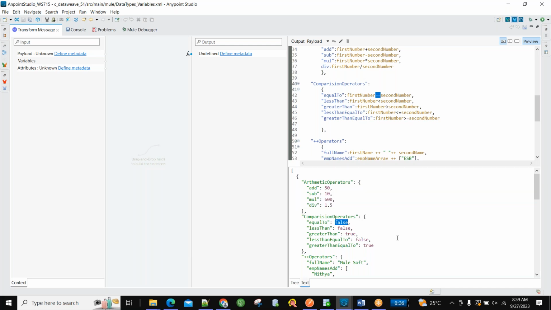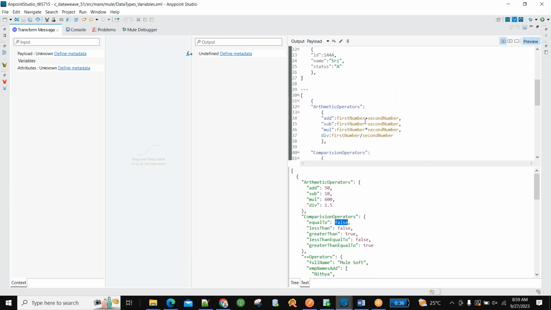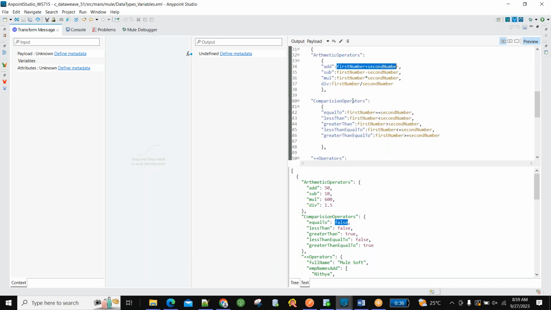In this case it returned false, because the first two numbers are different: it is 30, and it is 20. That is the reason it has given the Boolean expression. Comparator operators always give either true or false; they never give anything else. The same goes for less than, greater than, less than or equals to, and greater than or equals to: depending upon our conditions, it gives true or false.